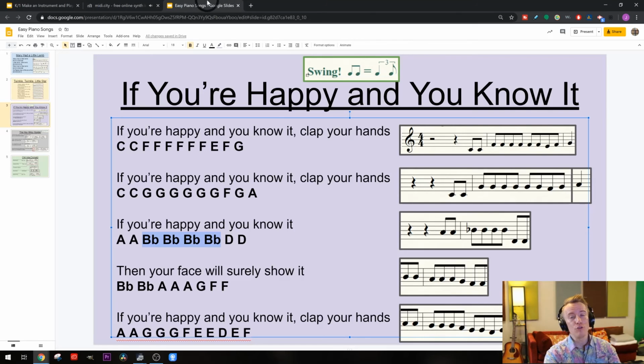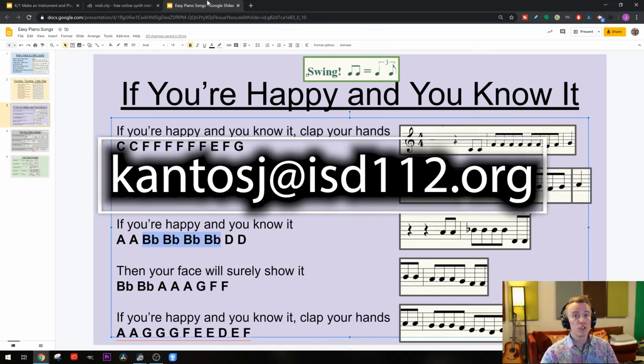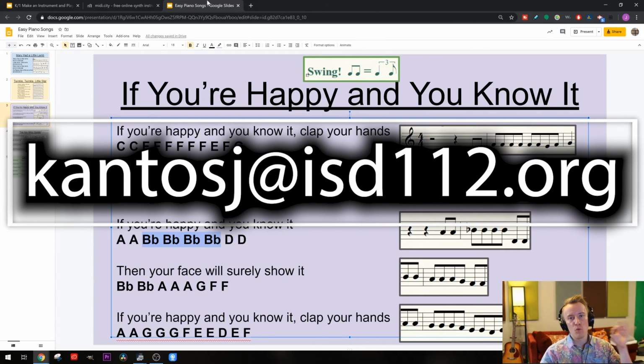So I'd like to see you try to play one, if not all of these 5 songs. It might take you a couple days to play with that. If you want, feel free to just improvise a cool melody over a sweet drum beat that you think you'd like to share with me. I'd like to see you screencastify yourself playing one of these 5 songs and send it to me at my email address, which is cantosj@isd112.org. I look forward to seeing what you can do.